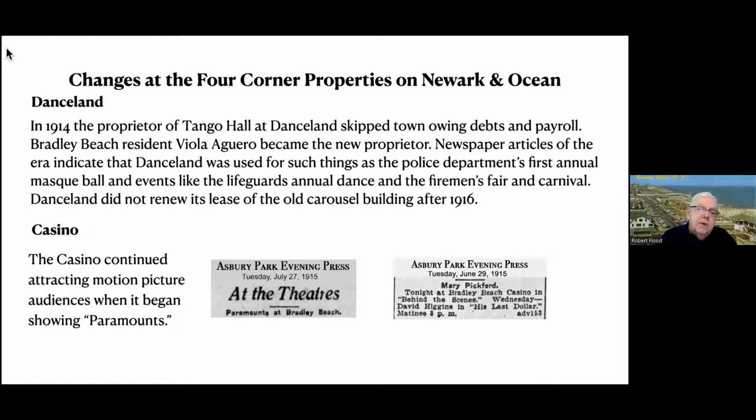The casino, however, is still doing well, and its motion pictures, it's now showing Paramounts. And as you see on the bottom right, in 1915, they're advertising a movie starring Mary Pickford.